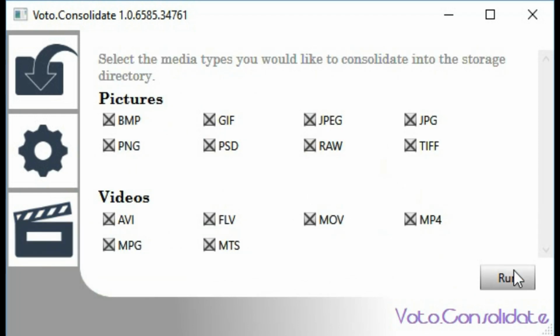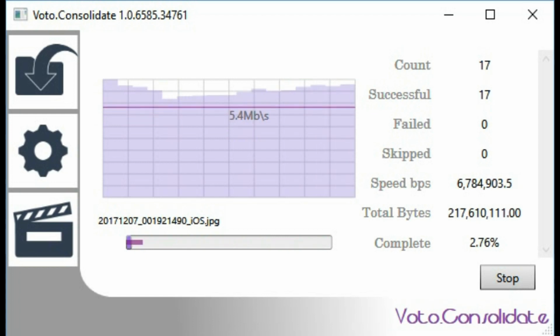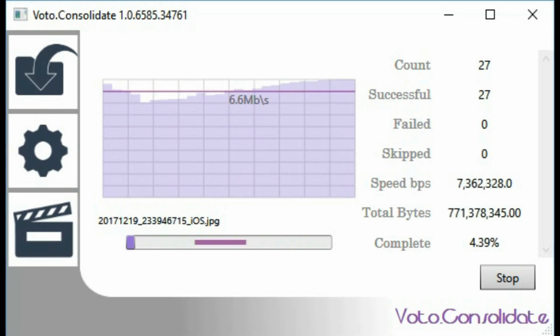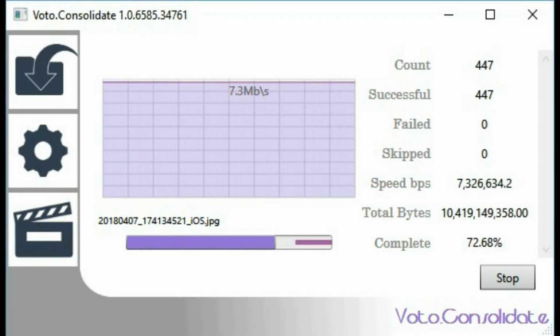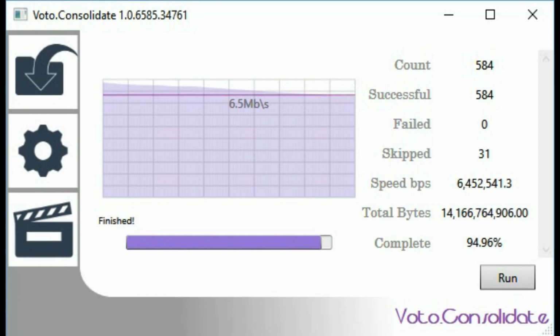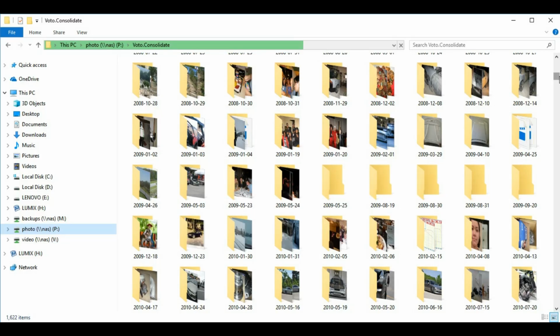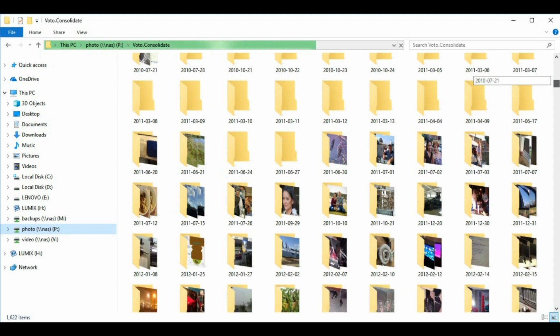Basically, I selected everything here. After selecting Run, it goes back to the main page and gets started. I actually have not ran this program in a while, so it's going to find a lot of files that need to be pushed over and consolidated onto my network drive. So, 14 gigs later, I have all my photos and videos consolidated. This is what the Vodo Consolidate directory looks like.